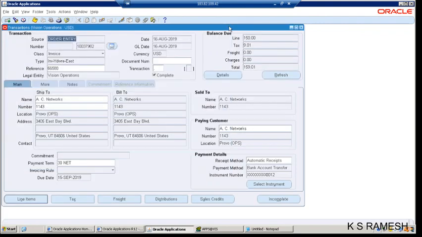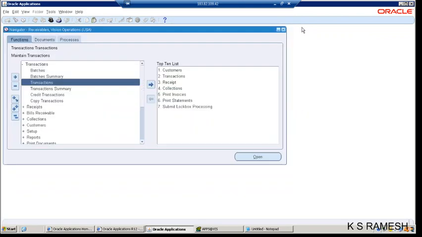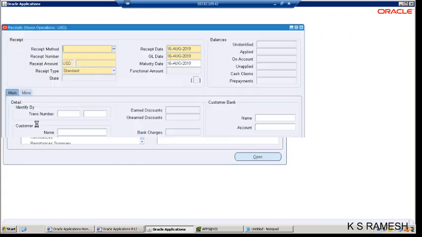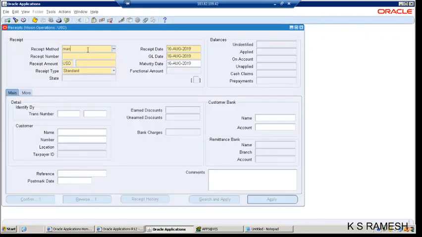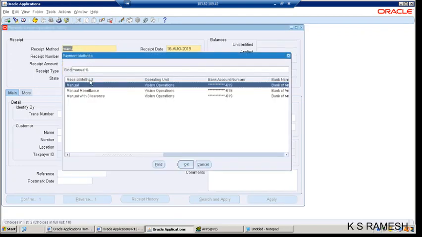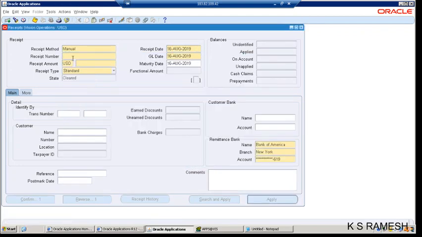Now the next case is we have to generate the receipt. For that, the navigation is the same, receivables vision operations, but receipt. Here in receipt, we are manually creating the receipt information. Now take manual and receipt number, you can choose whatever you want. I am taking 101 here, other persons may take others. So here I am taking the receipt amount like 300 rupees. You can take 300 rupees.